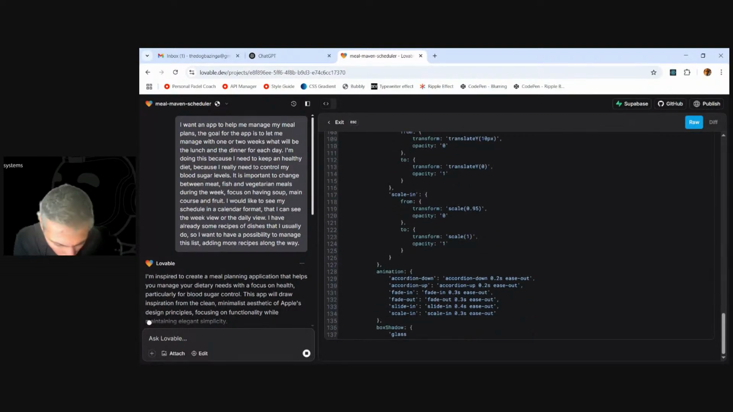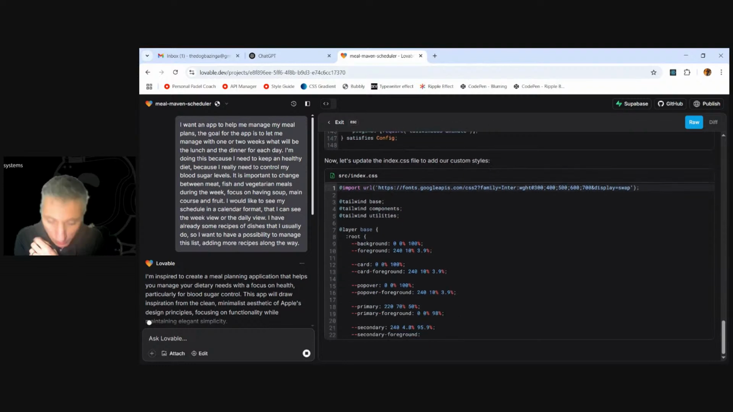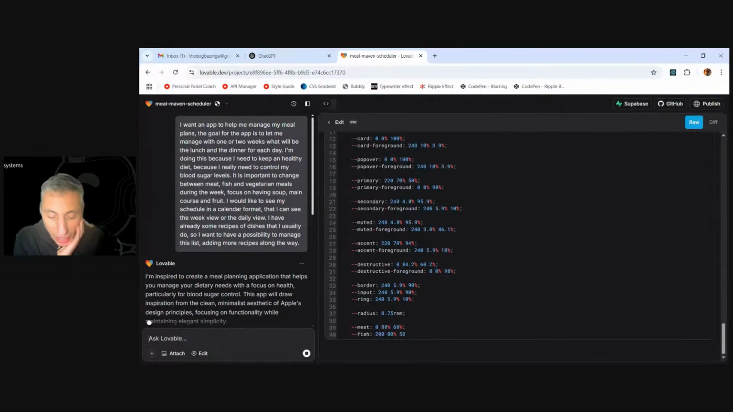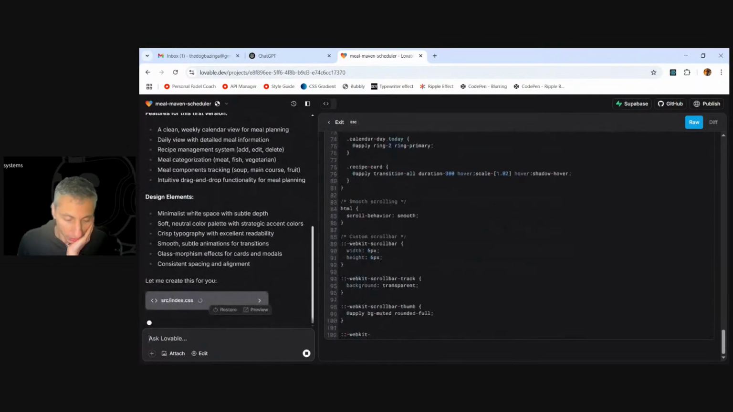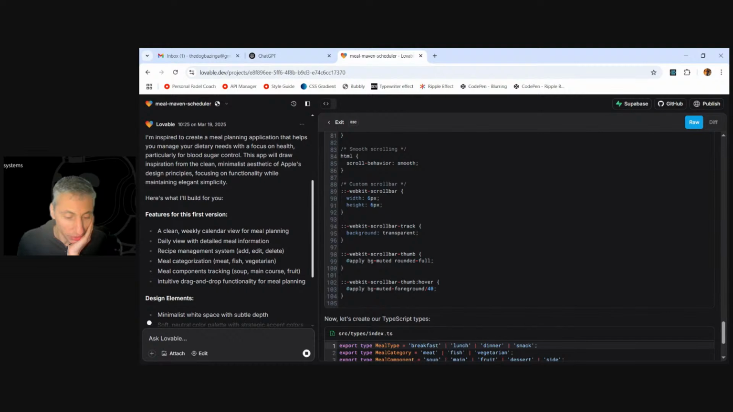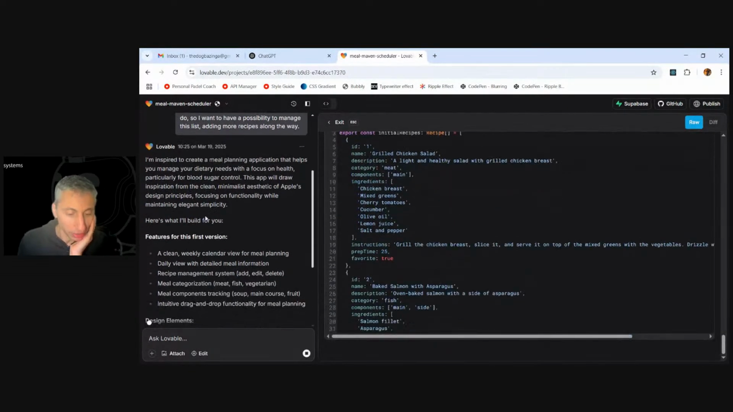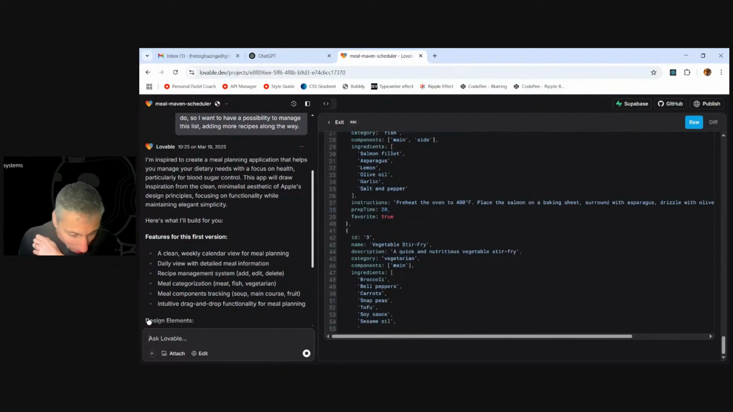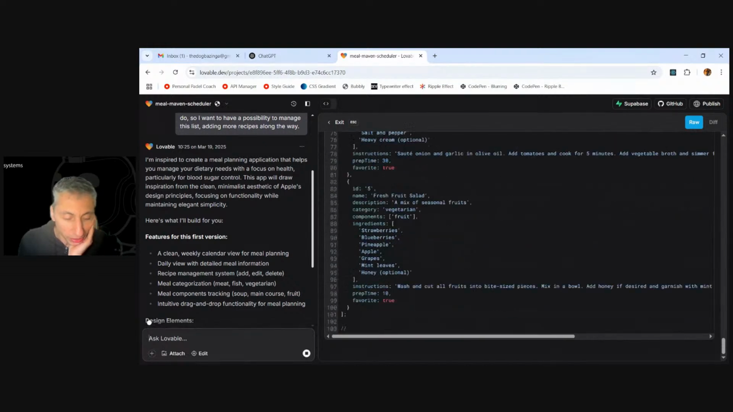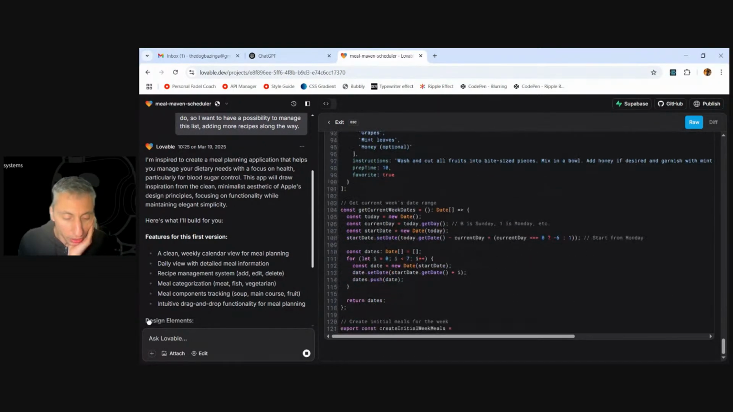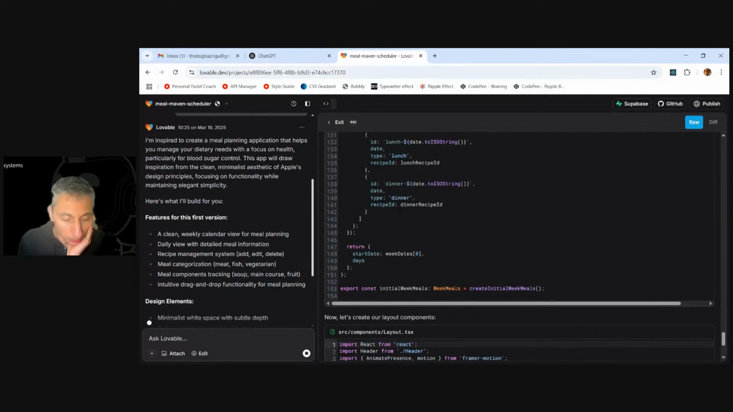I didn't quite understand what this is. It is a config file. Okay, it's creating CSS, that's very interesting. So it's doing things on the right and on the left. I didn't realize that we had to use scrolls. On the left it has a chat, let's call it a bot, that is replying: I'm inspired to create a meal planning application that helps you manage your dietary needs. I think it got what I wanted.